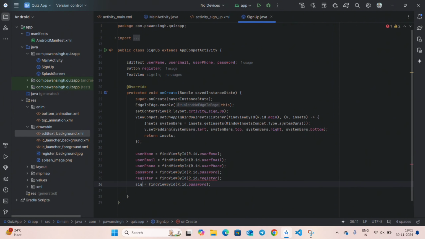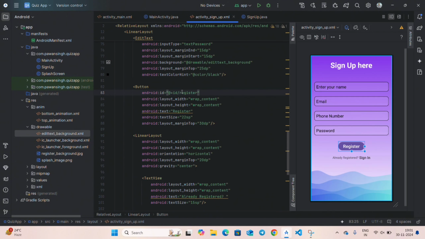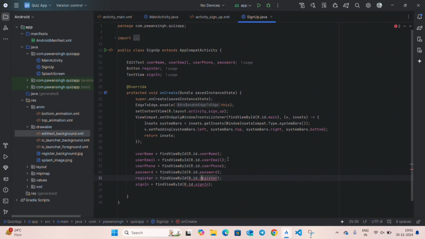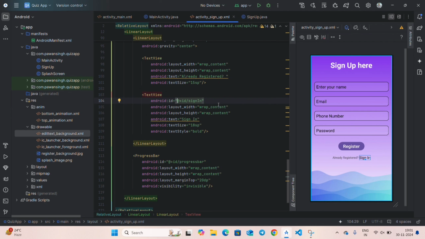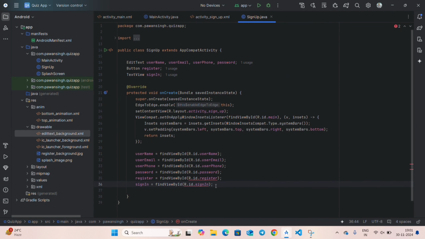and right here signIn, and right here signIn. It is showing error in register and signIn. But register button is here and signIn button is also here. So error is not valid.